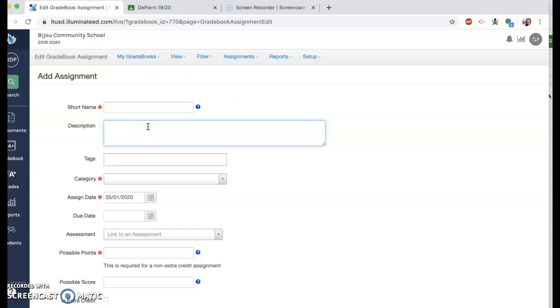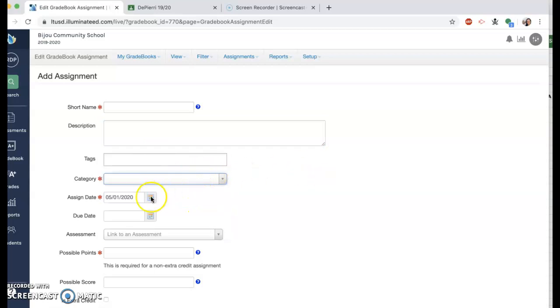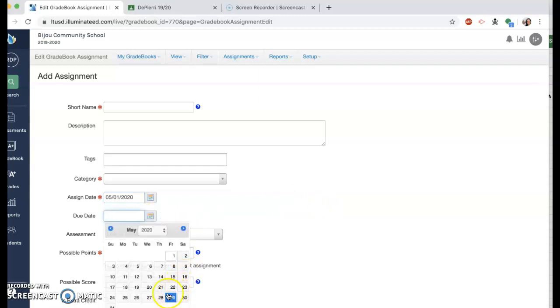For the description, basically for each class I'm going to give them 12 points in total for attendance. They attend 4 classes each week, and each one is worth 3 points. Then for category, I did classwork. For assigned dates, I did the dates that I am doing it for, which is the 20th, and then the due date would be the 24th of April.